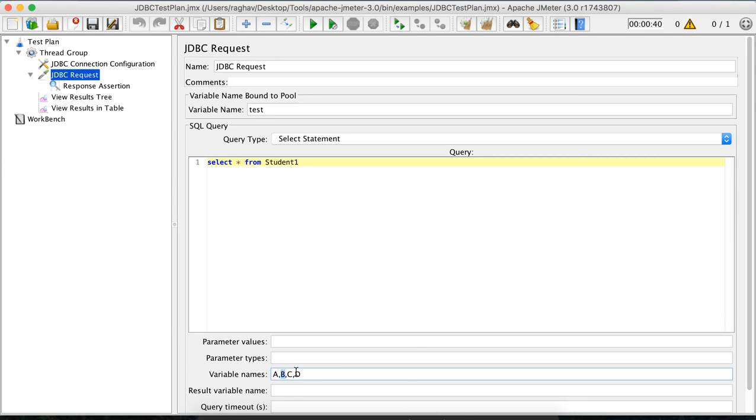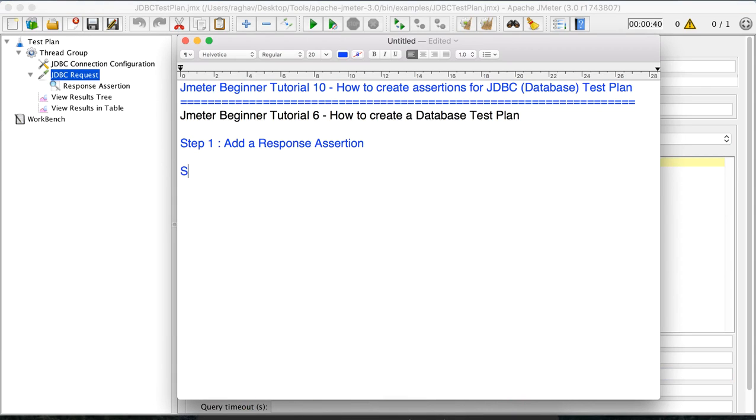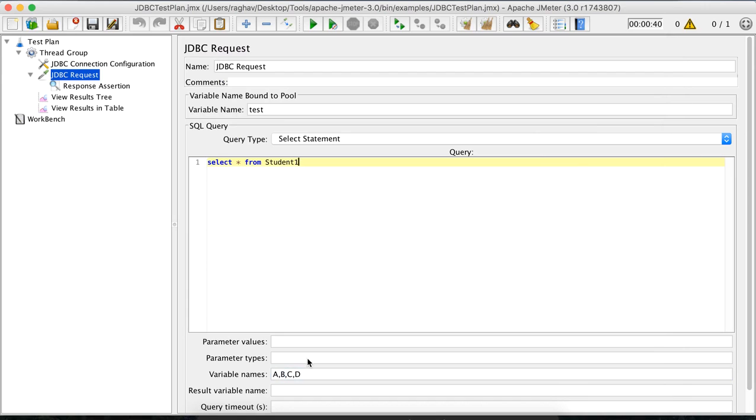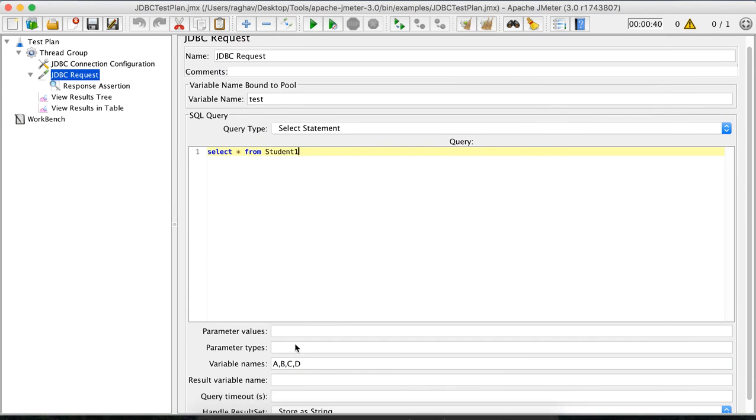So step number 2 is add variable names in JDBC request. Now what about if I want to assert only column A or column 1 and column 3rd?